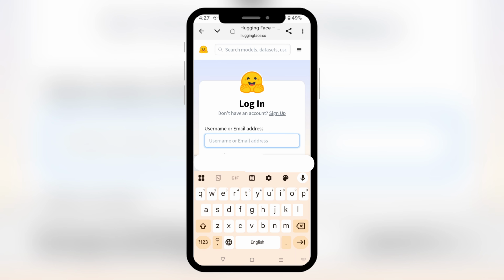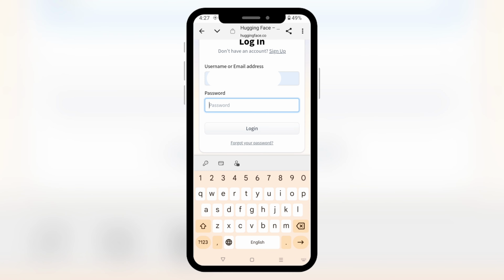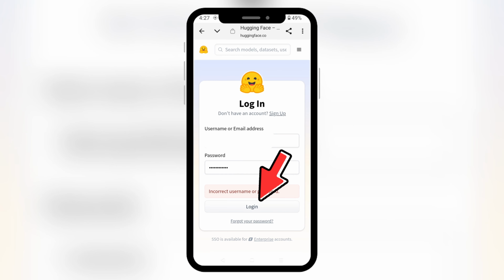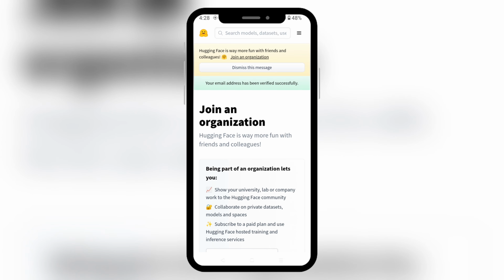Then you will be asked to log into your account. Simply fill up your credentials over here. Tap login. And you can see my email has been verified successfully. That means I have successfully created my Hugging Face account. And now we are ready to explore the models, datasets, join the community, and start our AI journey. Welcome to Hugging Face.